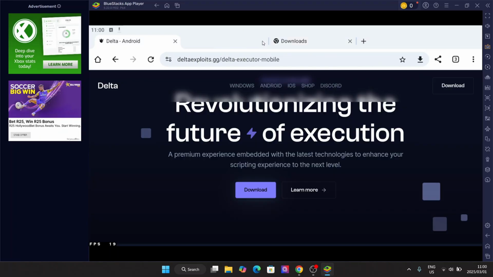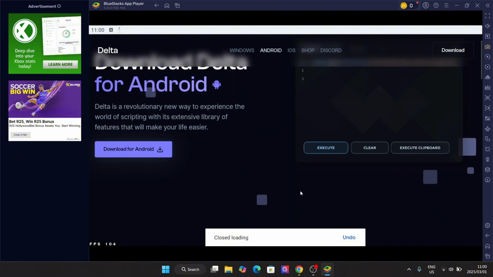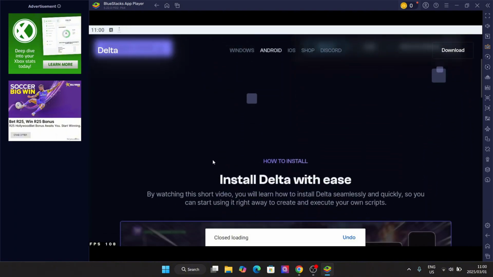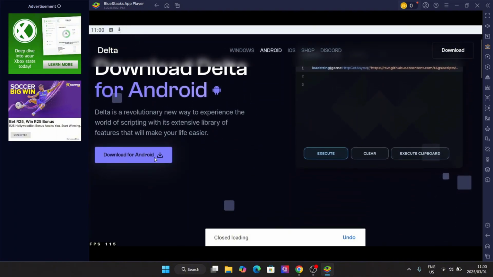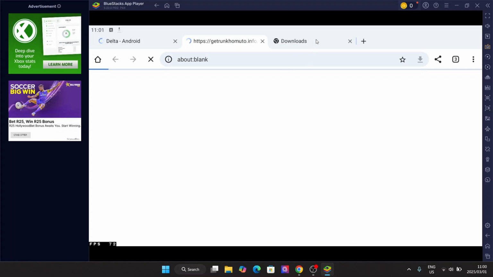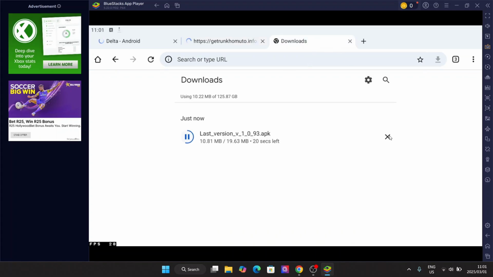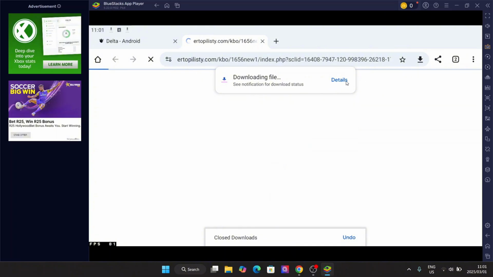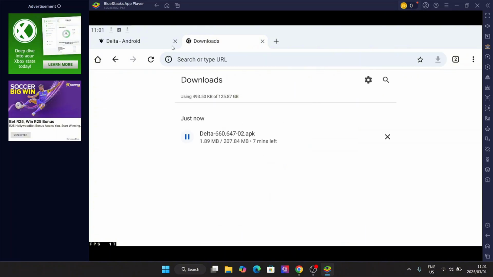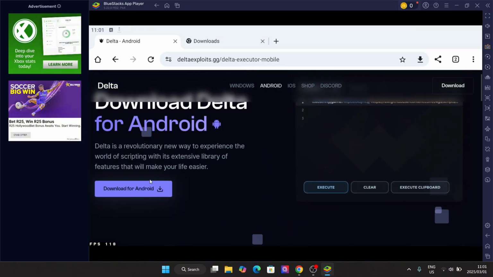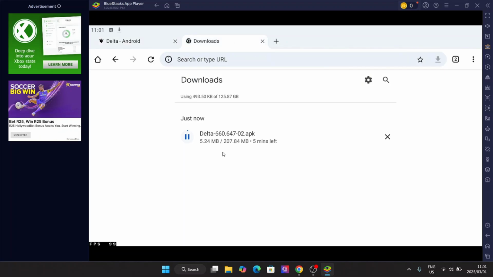Now simply go back and then you will see download Delta for Android. Hit on download for Android. Now simply wait for the download to be completed. Don't click on this one, click on the one that is about Android. So simply wait for the APK file to finish downloading.